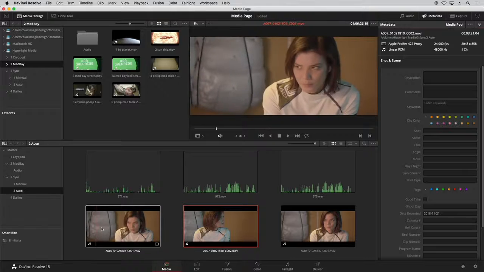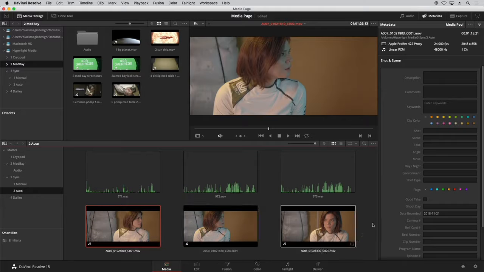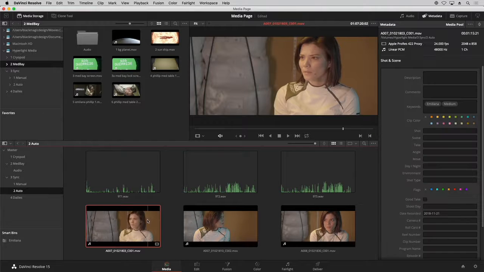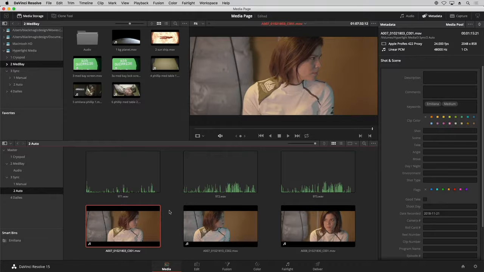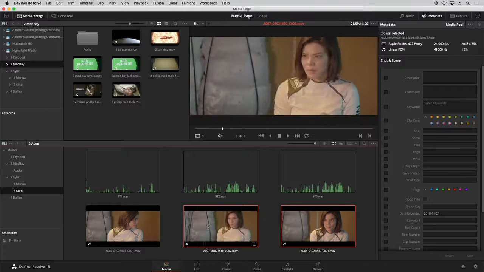And let me first tag this clip. All right, so we have one character, and it's around a medium shot. So for this character, her name is Emiliana. And the shot type, shot size, let's call it a medium. All right, and we've tagged our first clip with metadata, and it's really simple. You can also tag multiple clips with metadata, or tag them multiple at a time. So let's look through.